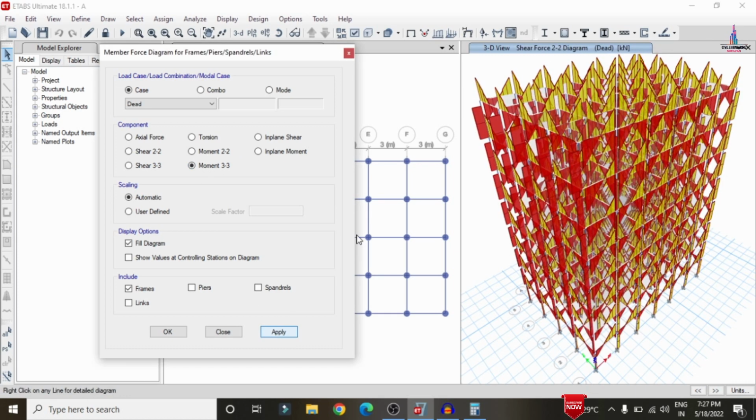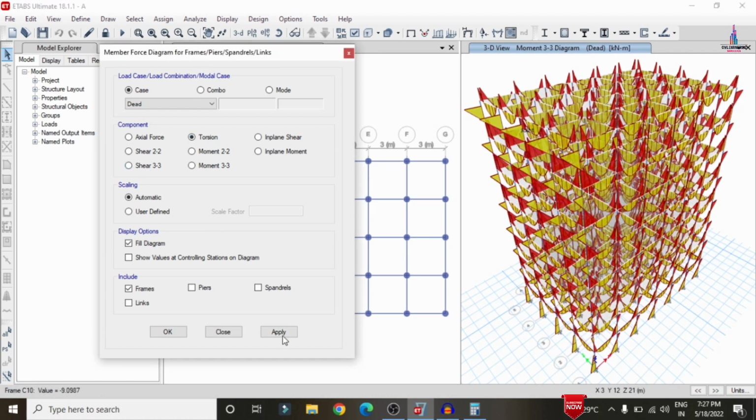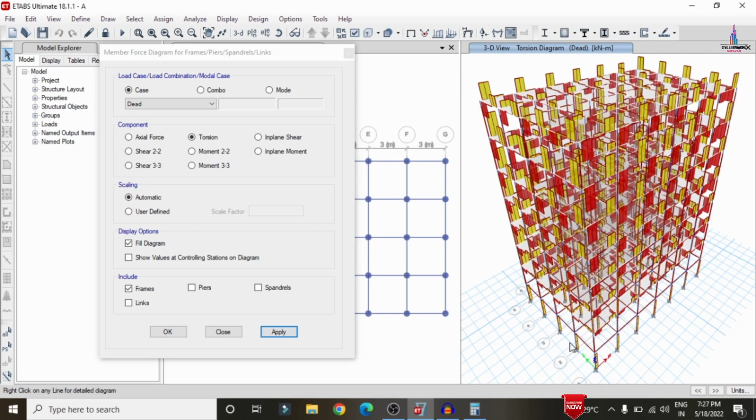Just I am selecting moment 3 option, click on apply option so that it will display the bending moment diagram here like this. Select the torsion option, click on apply option so that it will display the torsion diagram for the building structure here like this. Okay, now we have to click on OK option.